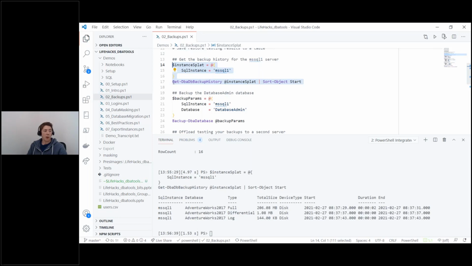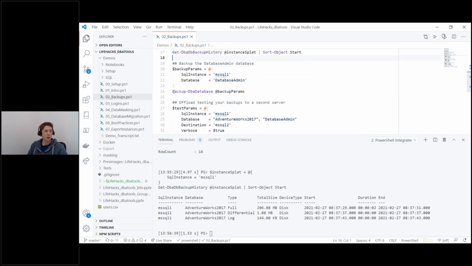There are plenty of parameters that you can pass in to filter this down. I recommend using Get-Help and exploring that command. There's a lot to offer, but for today, that is my current backup history for AdventureWorks. I know that there's a database admin database on that instance too, and I can back that up from dbatools using Backup-DbaDatabase.